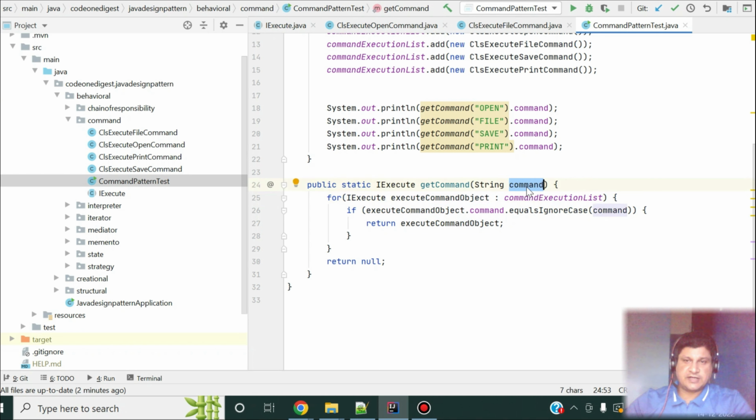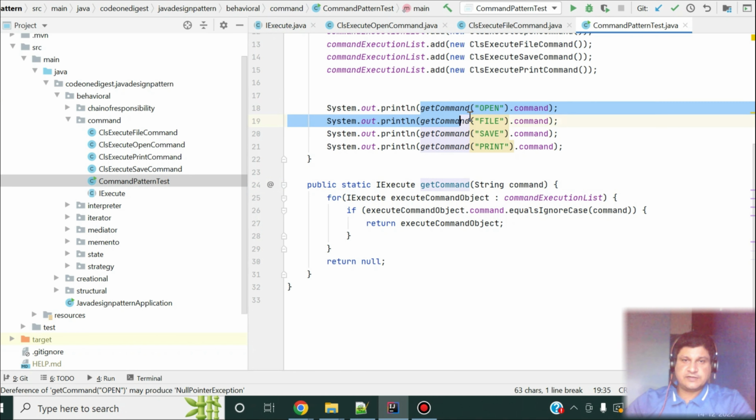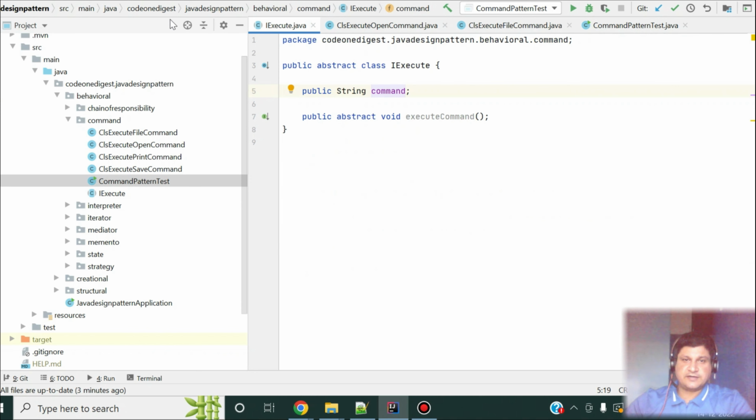It can be open, it can be file, it can be print, or it can be save. Now I'm checking the list whether the command is available. If it is there, then I'm returning an object of that command. Once I got the object of that command here, then I'm executing that command because that command method is nothing but it's printing the command.